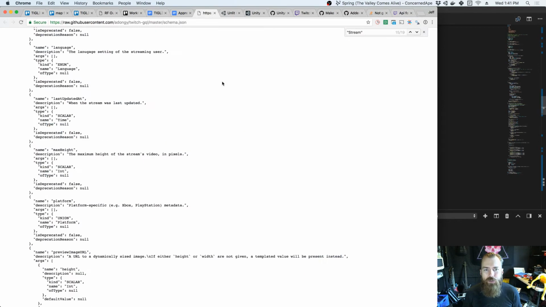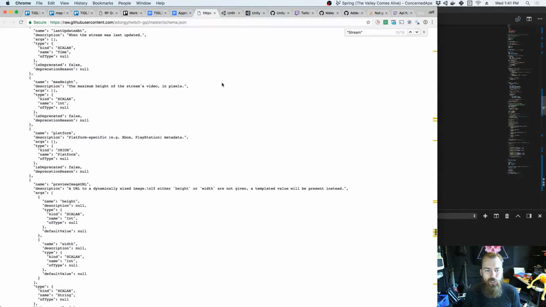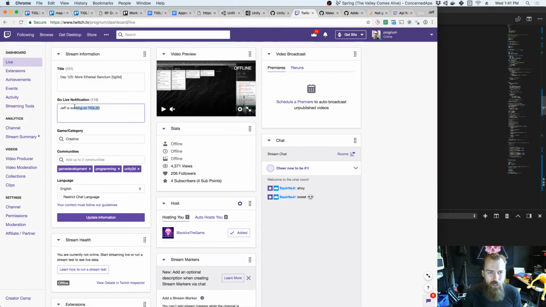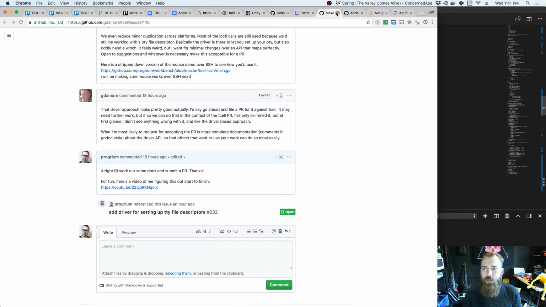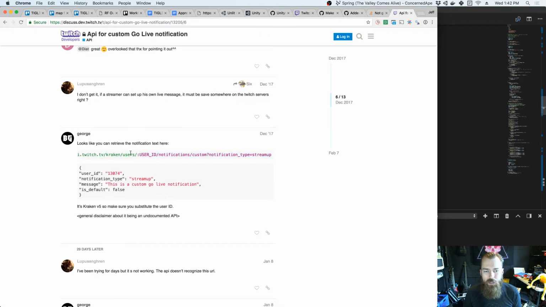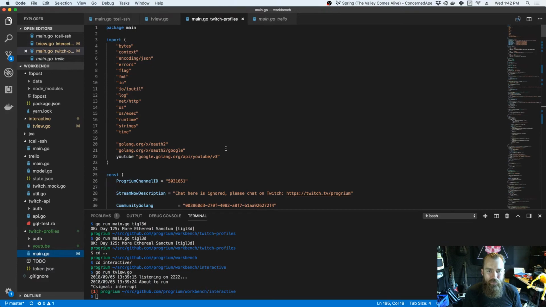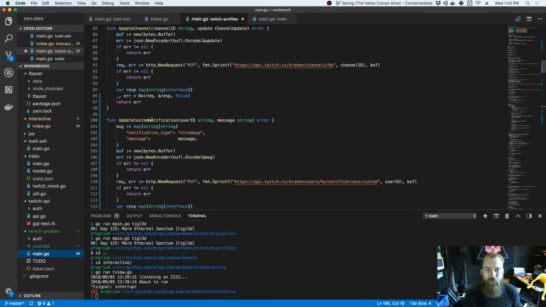So that's why I started going through the GQL schema, but I couldn't find anything. I don't know how you would do this with GQL. Maybe it's called something else. So then I ended up just kind of looking to see what they actually do when you update it. Looking through the network calls, it turns out they do use that endpoint here. And looking at that request, it was a simple put. It just took notification type and message. And so I threw that into my code here, update custom notification.